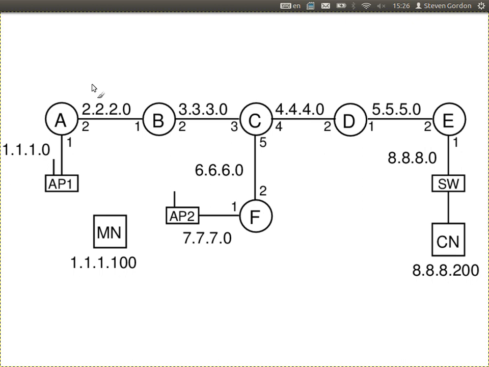How many subnets in this internet? Eight. And the numbers of the IP addresses give you a hint. The subnets are, and let's try and draw it in a slightly different picture. Well, actually, to be quick, we can see here's one subnet that contains the access point and our initial mobile node. Let's call that subnet 1.1.1.0. In all of these IP addresses, the subnet mask is a slash 24 or 255.255.255.0. Just for simplicity, that means the first three numbers identify the network or the subnet.